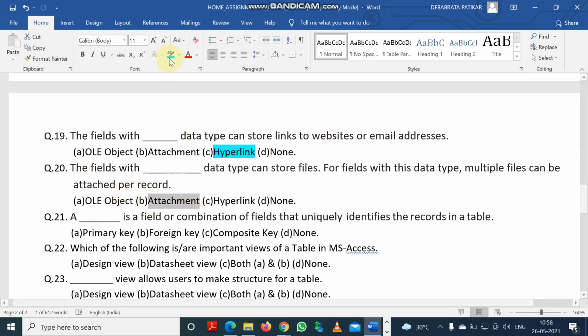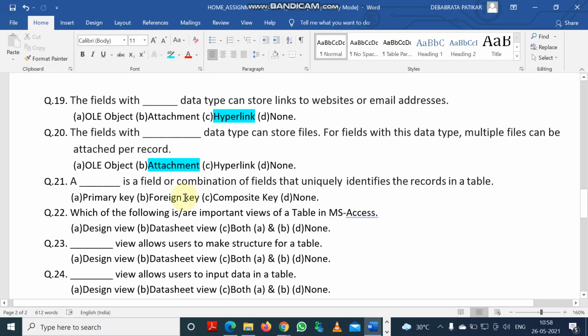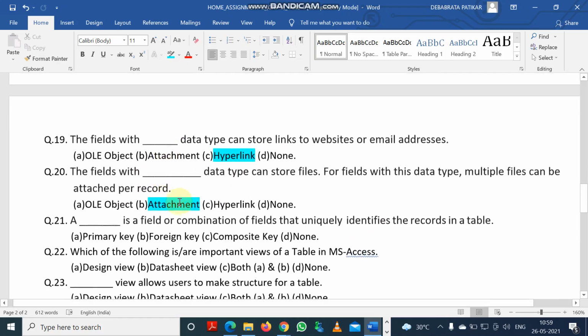Attachment is the data type you can set for a field or column. If you set the attachment data type for a field, then for that field you can attach multiple files. You remember this. Question number 21.